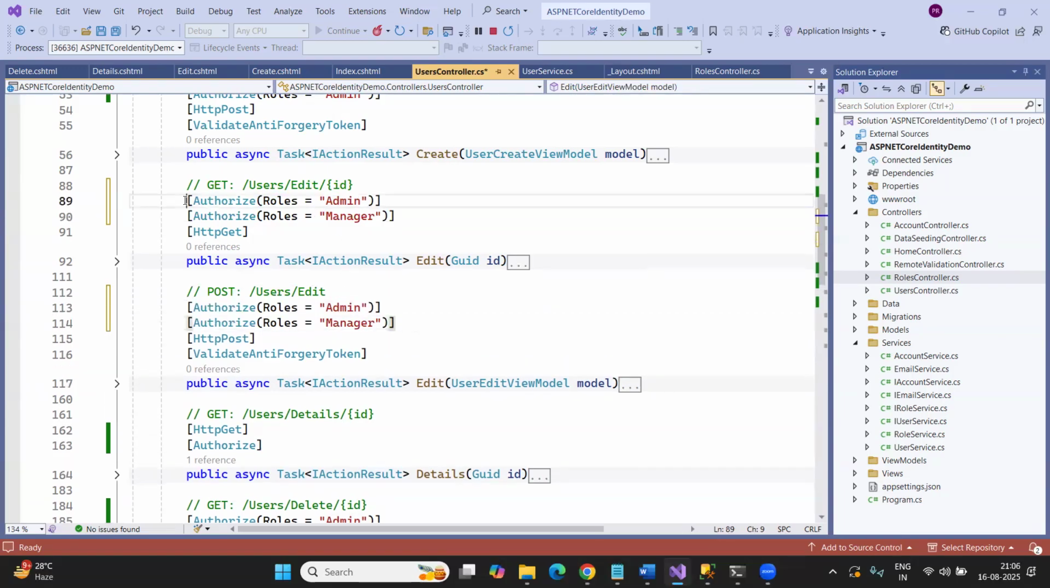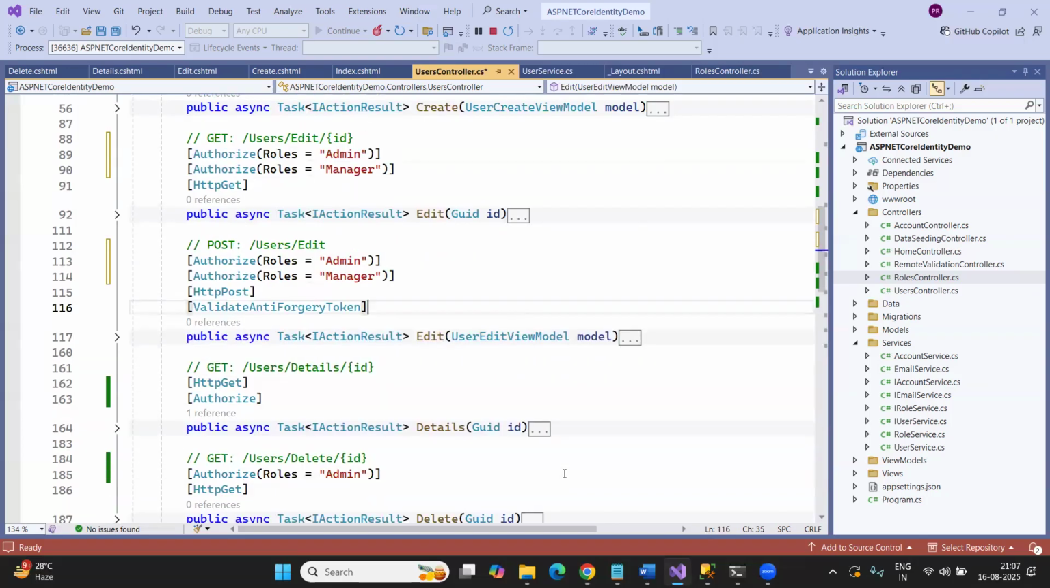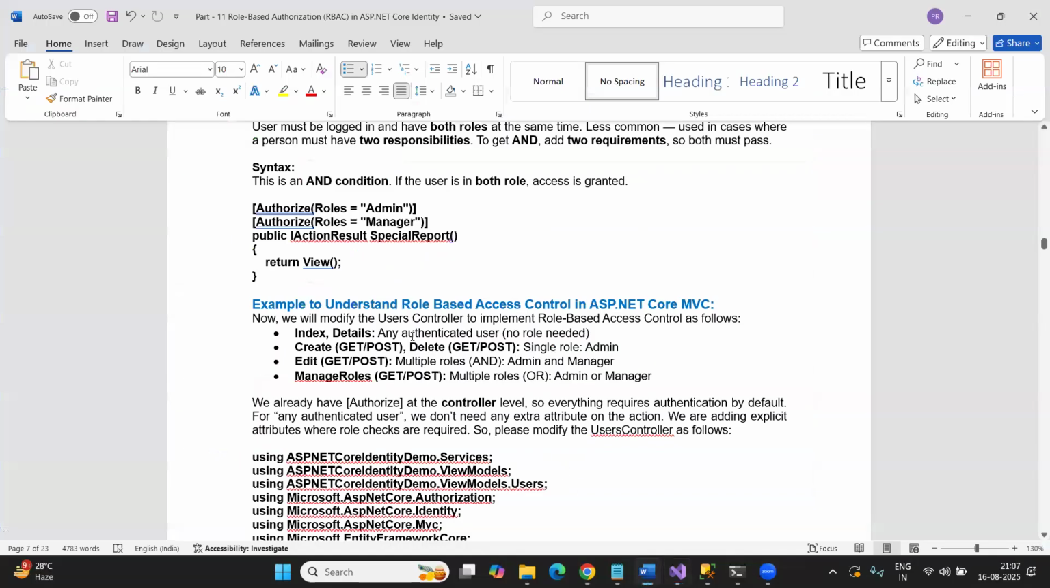These two things again I need to apply in the post method. So in this case, what is required? Now the user must have both admin and manager roles. Clear? Yes. Okay. Now, what is the next thing?